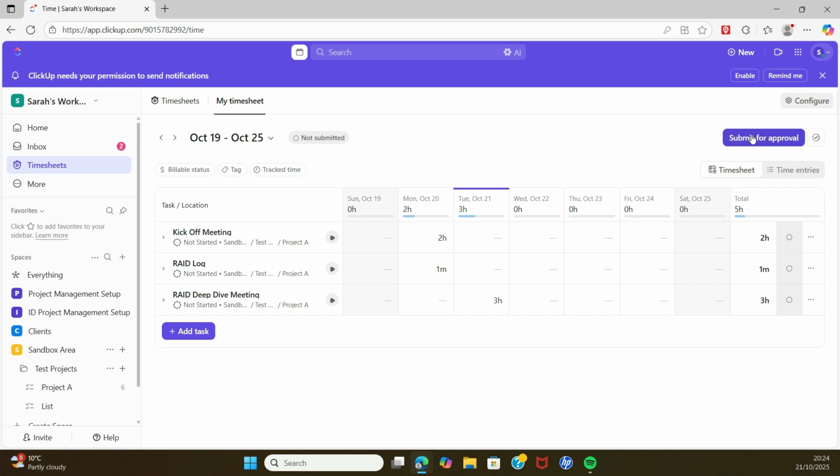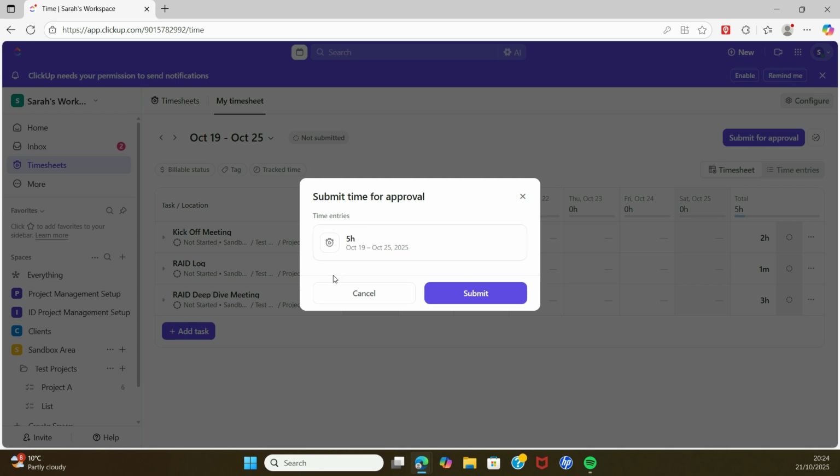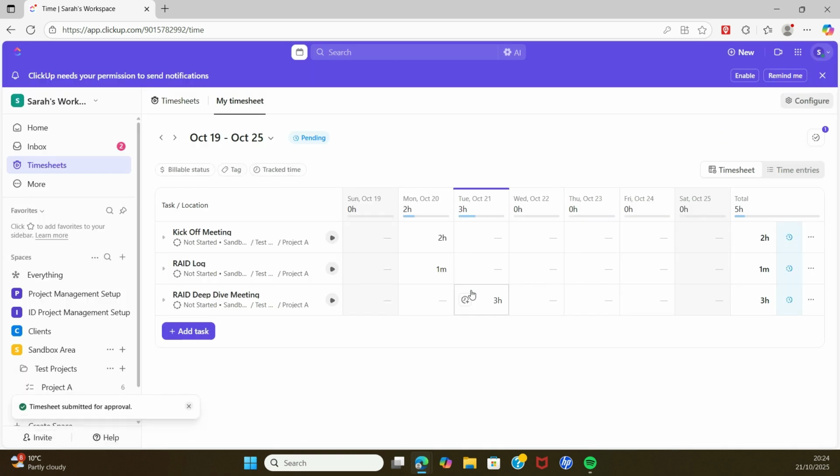So you hit submit for approval. It then asks you to check that you're happy to submit this, and actually overall we're looking at 5 hours, and then you press submit. And then you'll see here at the top that it says pending. Okay, so what I'm going to do now is log back into the approver's account, and I'm going to show you what that looks like from the other end.